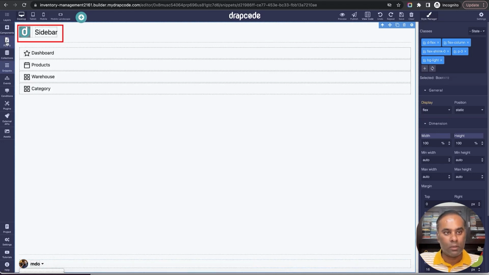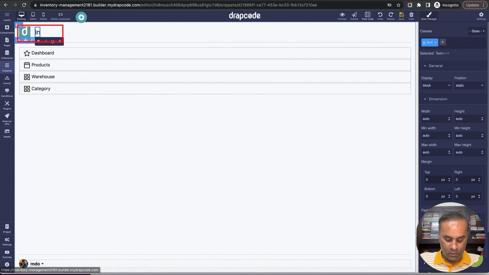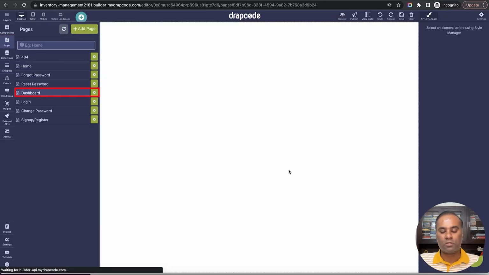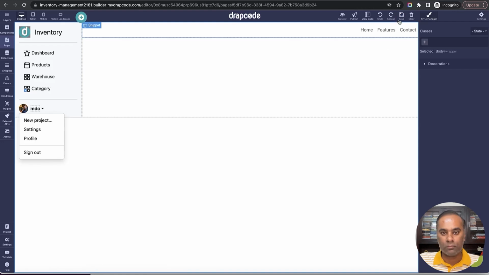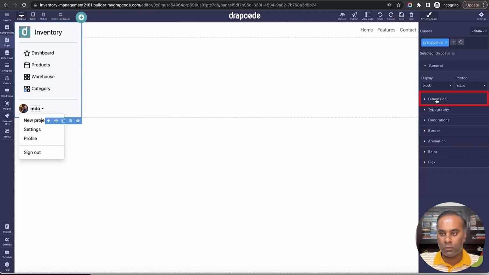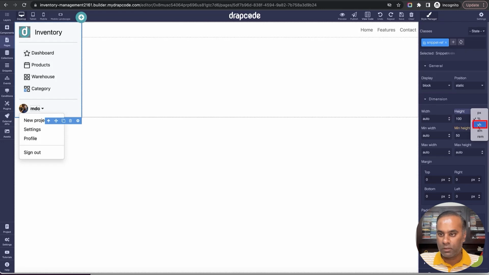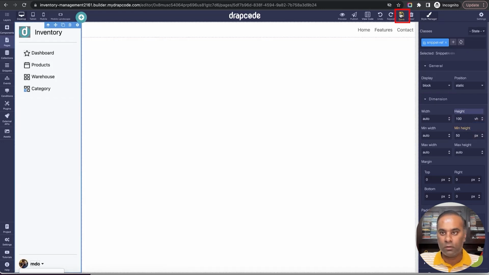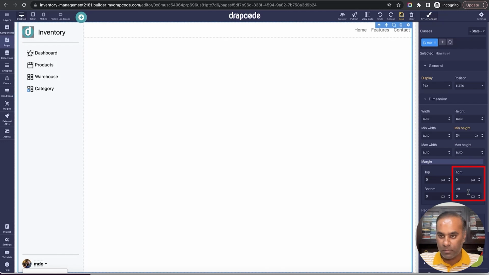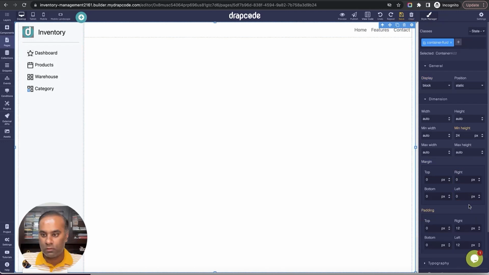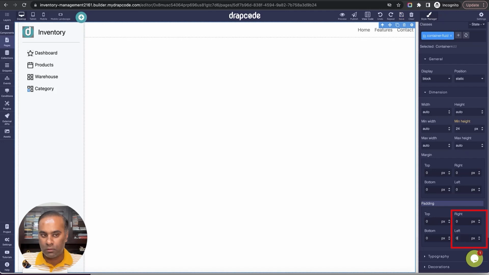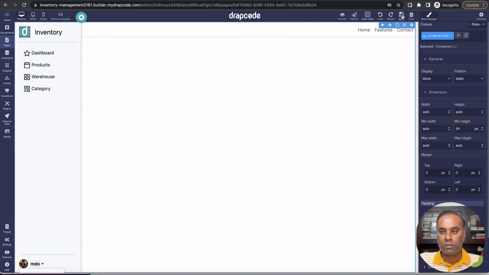Okay, now let's change it to inventory management. Let's say inventory. That's all. So I'll go back to my dashboard and let's see how this looks like. Dimension, let's say 100% of viewport height. Okay, that's it. So I'll remove some extra margin, padding, and all these things. Yeah. So this is how my dashboard looks like.